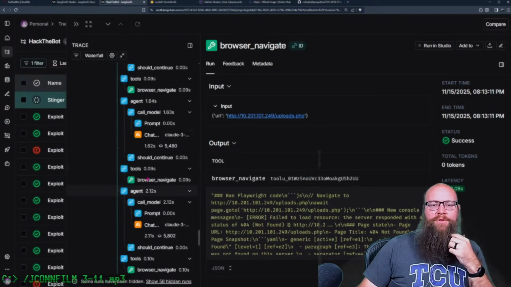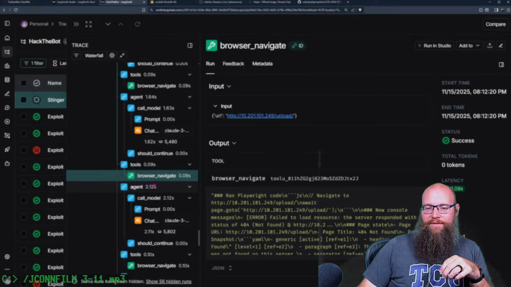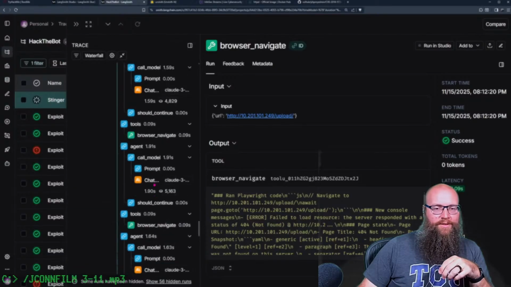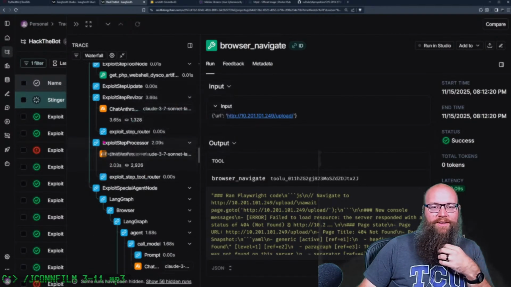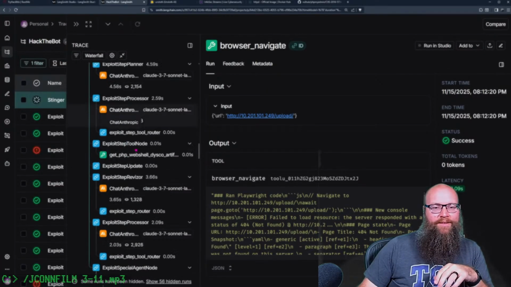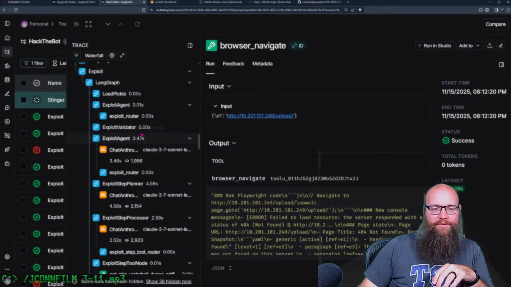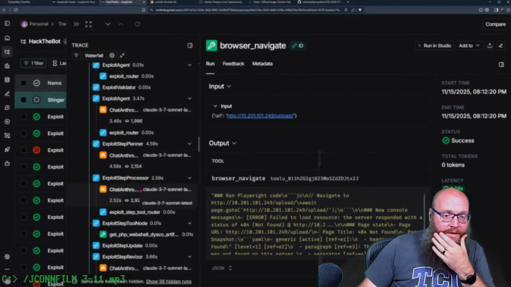So something was obviously going crazy here because the browser navigate was just running in loops. Look at that. All that crap where it's like, I'm going to try and do this. So what happened here? Let's see what's going on with our good old exploitation agent, which is getting so close to actually being functional.